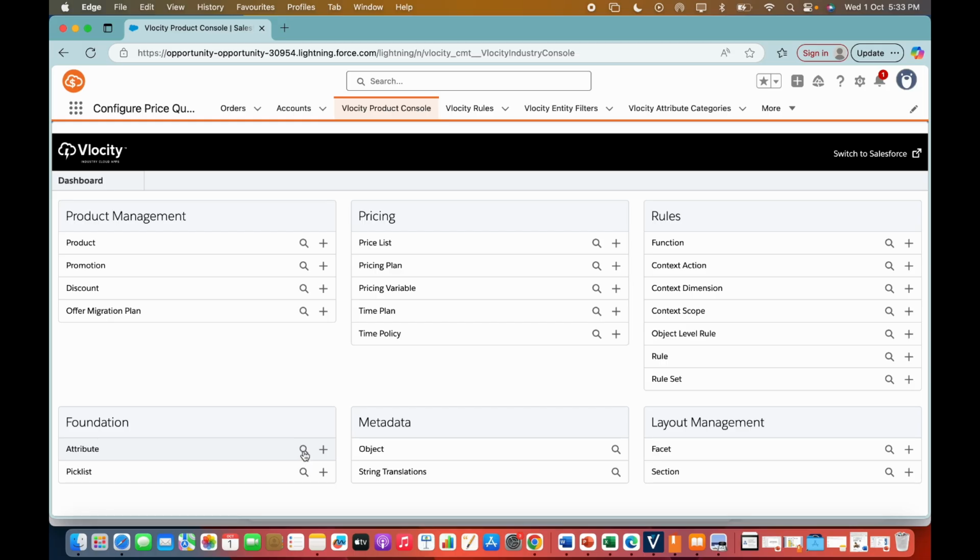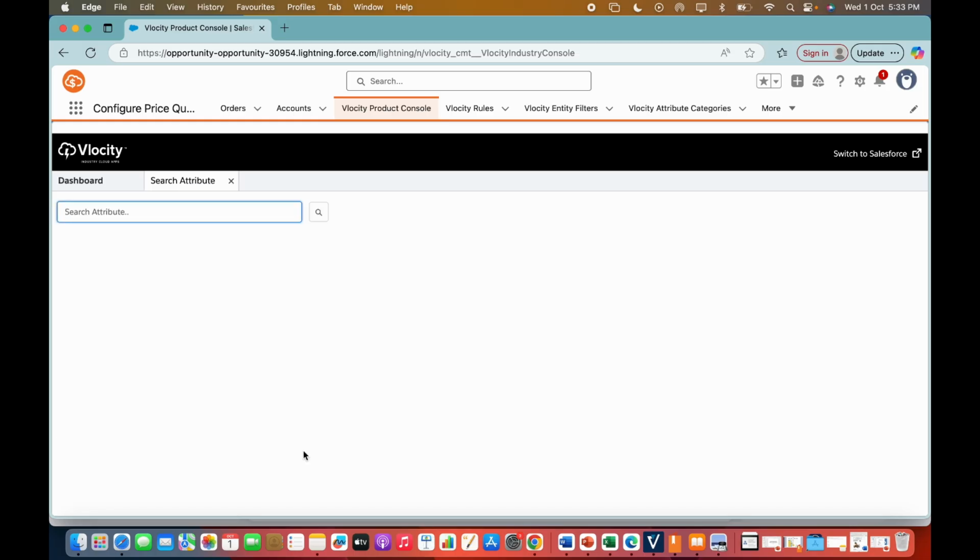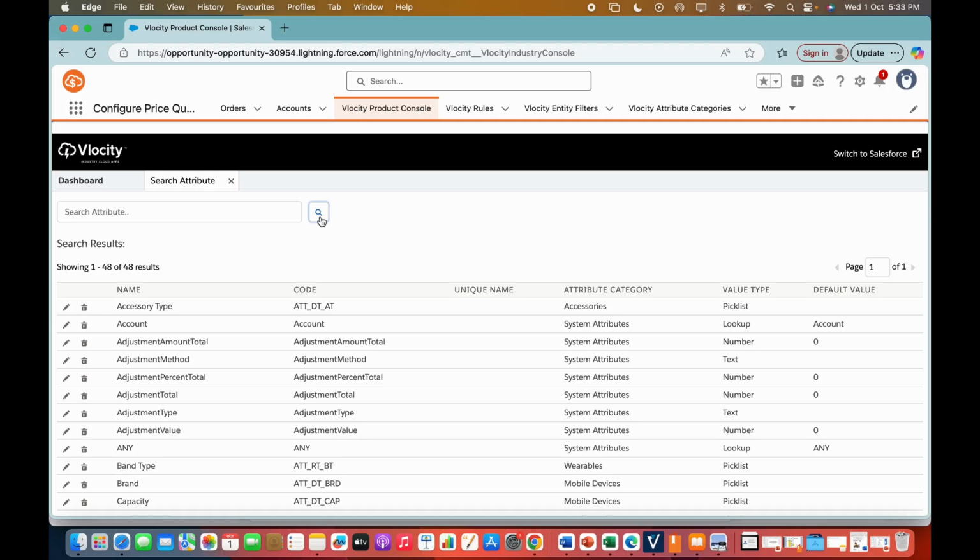Now let's go to product attribute. What exactly is a product attribute? Product attributes provide a powerful and flexible way to extend product entities. They're stored in an aggregate JSON blob on the product object and are used extensively throughout Industries CPQ and Order Management. In simple terms, attributes let you define extra details about a product, details that go beyond the standard fields.